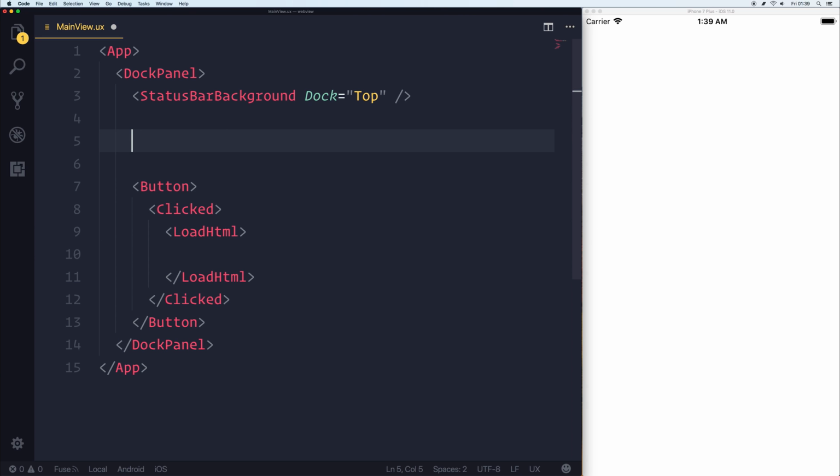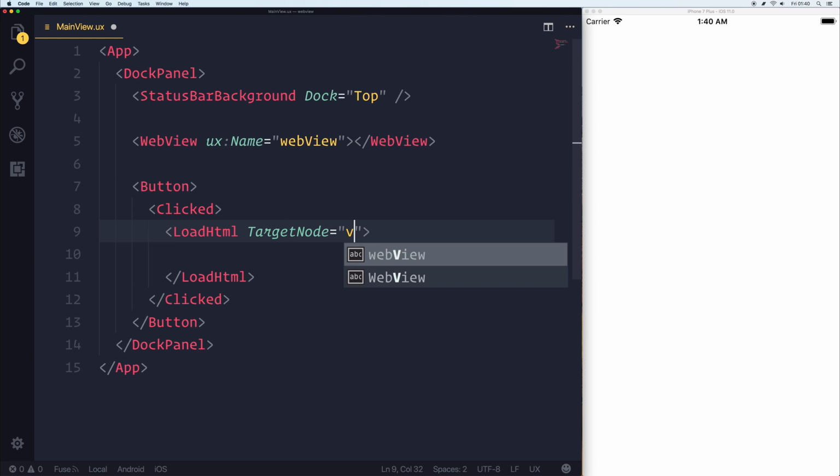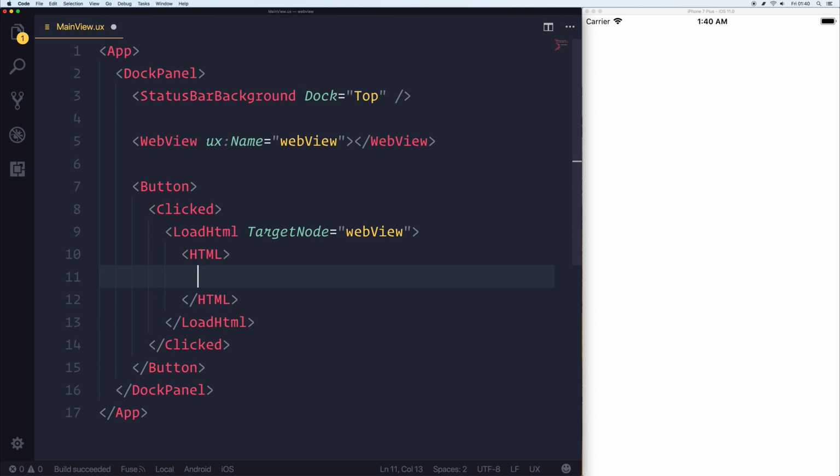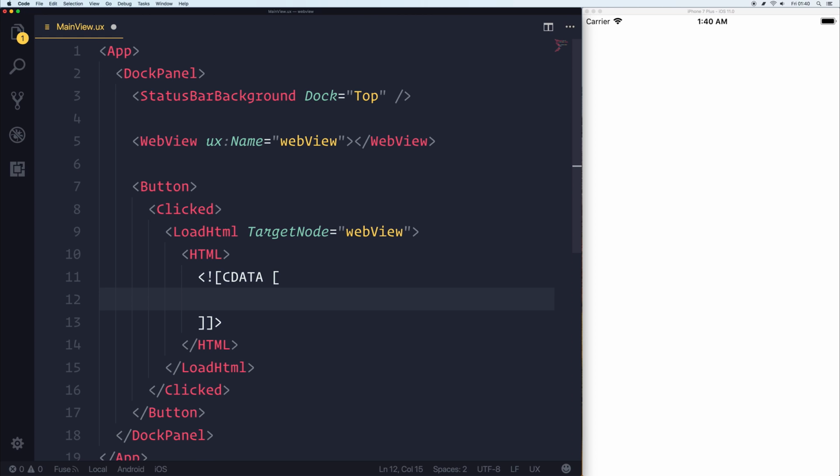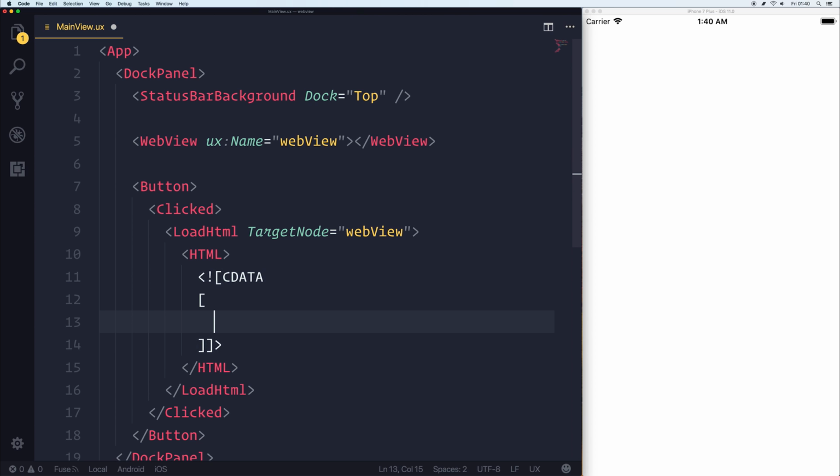So in order for that to work, we need what's known as a target node. And a target node will be our web view itself with a UX name of simply web view. That allows us to determine a target node for our load HTML. So we'll pass in that web view, and then we have a HTML tag. And inside of our HTML tag, we need to essentially tell Fuse that what's coming next is some XML data. So we need to use the character data. And inside of our character data, we can put anything we want. So inside of this array here, we can put our HTML content.